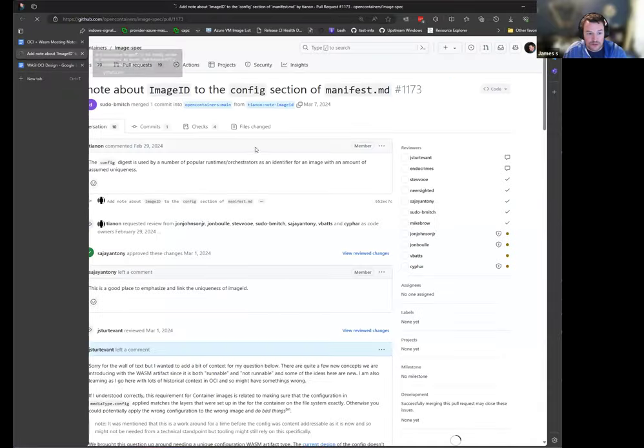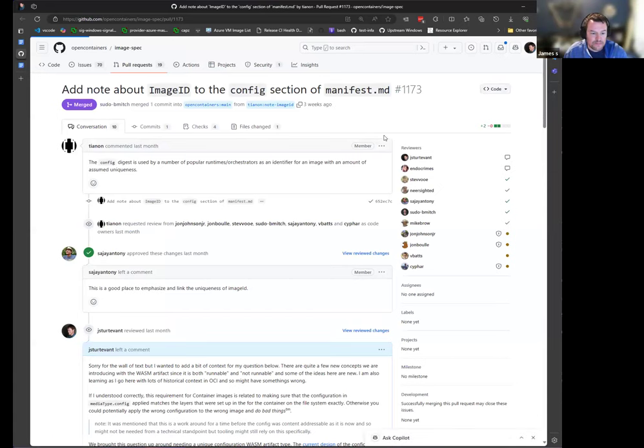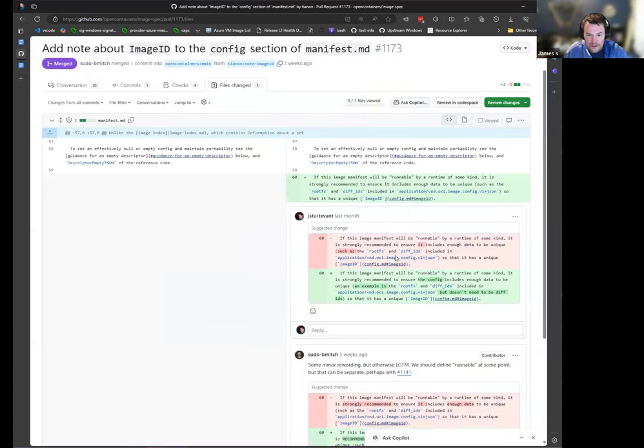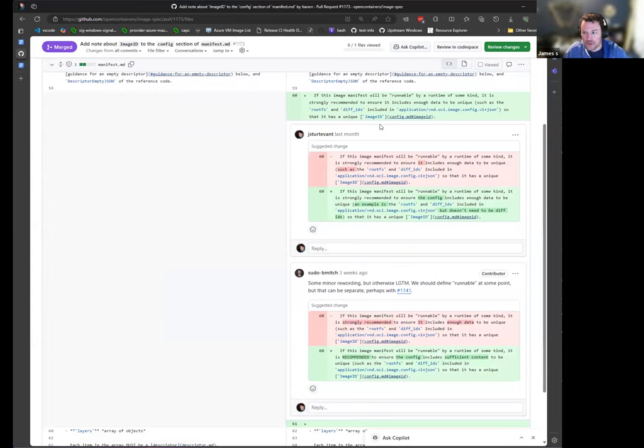It doesn't have to be the rootfs here, or at least that's my understanding. It can just be anything unique in there. And so I think we just need to come up with something that is unique for the config. I don't know if anybody has any thoughts or ideas there or questions about that.